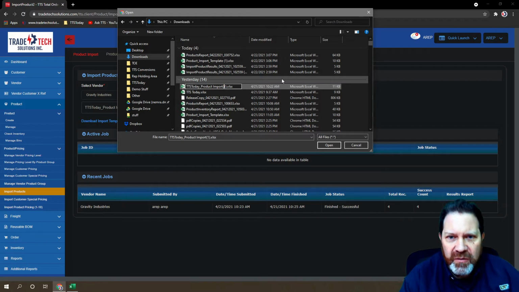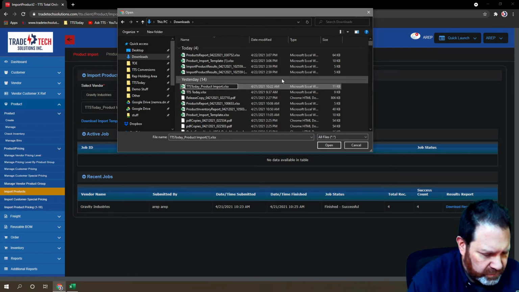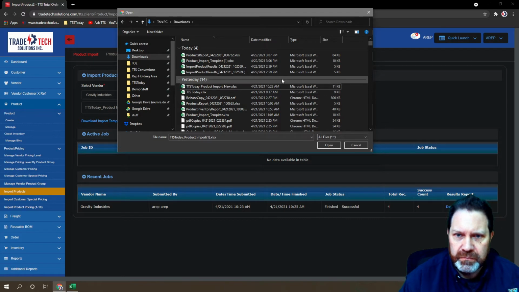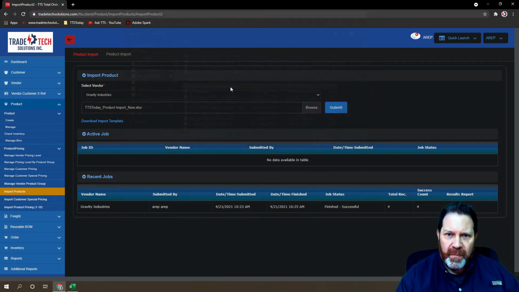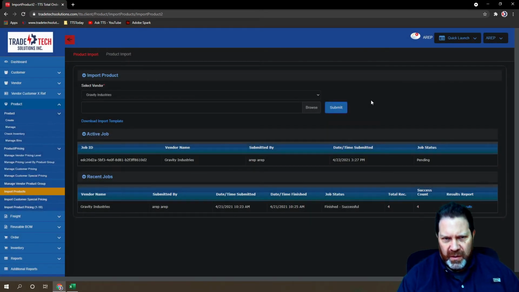Here's where I rename the file right here. Okay. And submit. So if you ever see that error, it's not in the correct format, meaning it's not an XLS, and it is, it's because of the file name. Those parentheses are throwing that error.